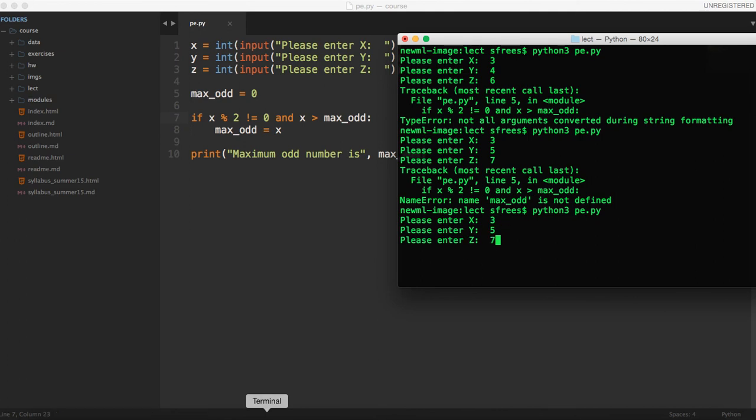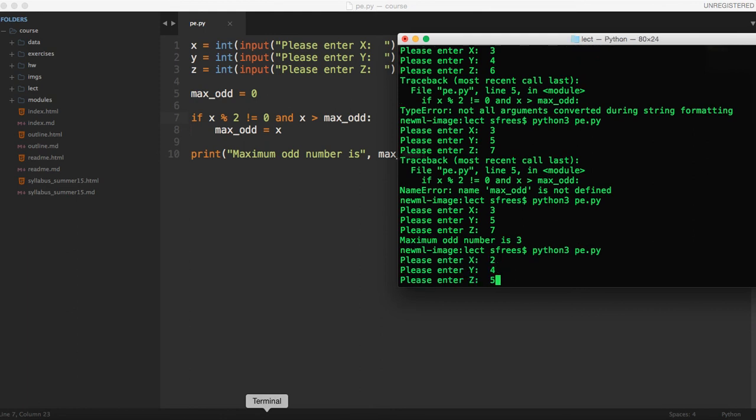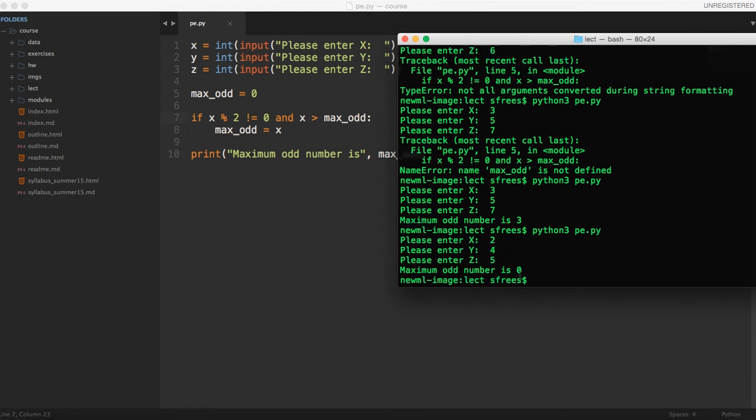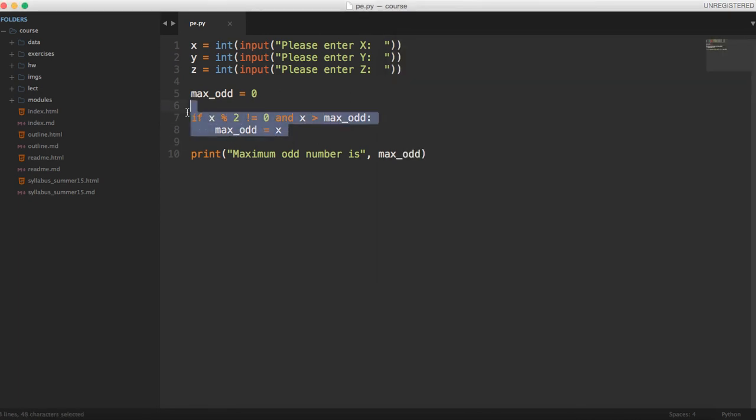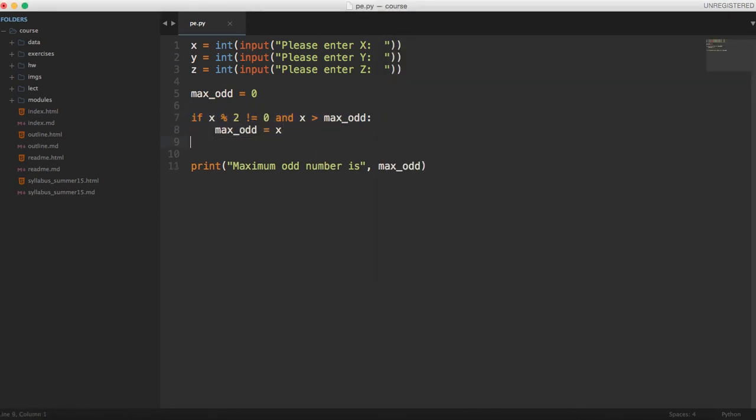Okay, so 3, 5, 7. Maximum odd number is 3. Of course, we didn't check for Y and Z yet. If I type in 2, 4, 5, maximum odd number is 0 because the maximum odd variable did not get updated. X was even, so it wasn't considered. That's actually showing us what's going to happen if none of our values are odd. If we get all even numbers, max odd is always going to be 0. And now let's fill in all those comparisons.